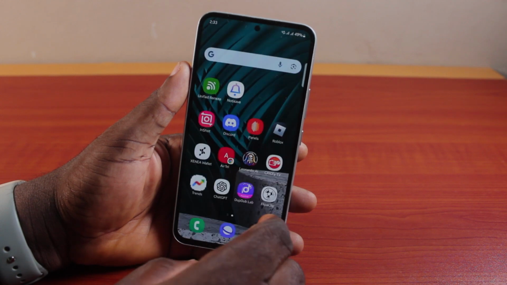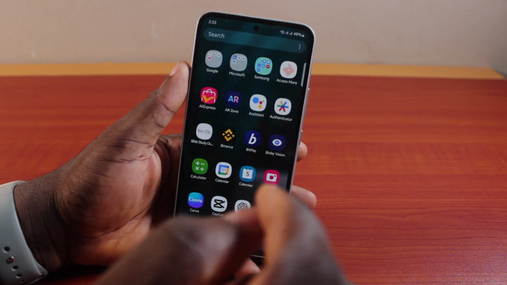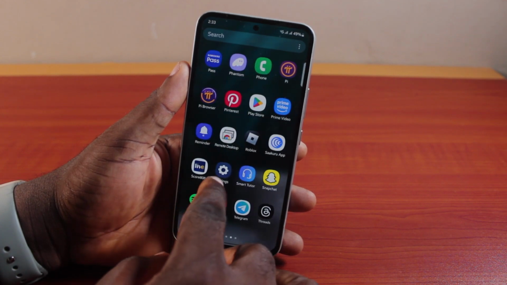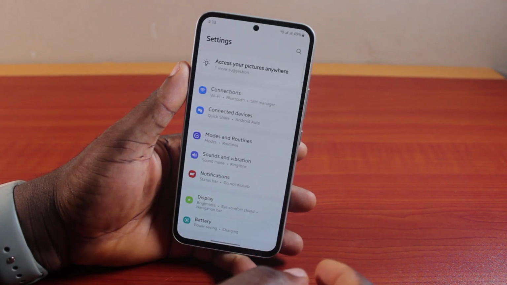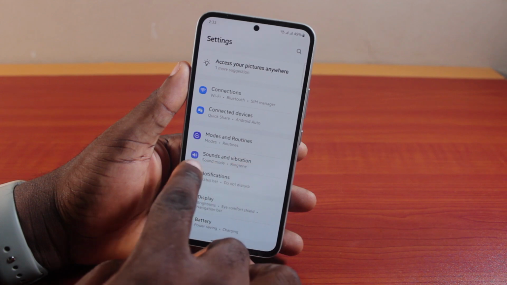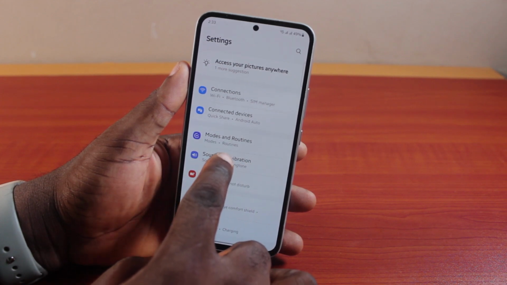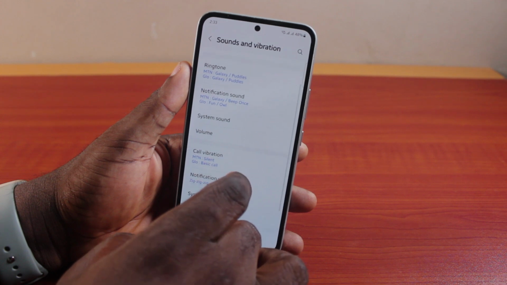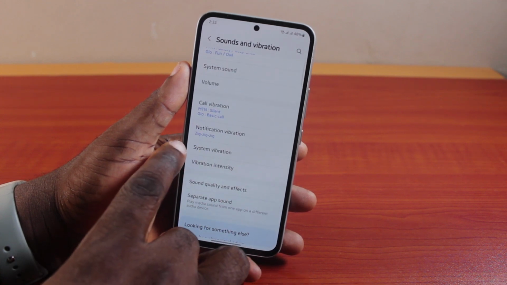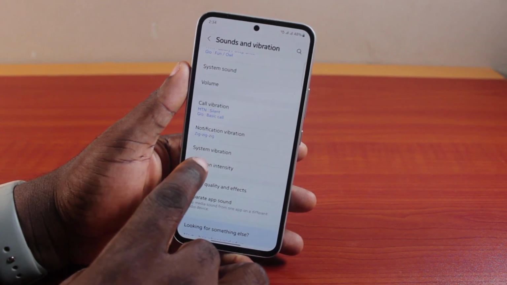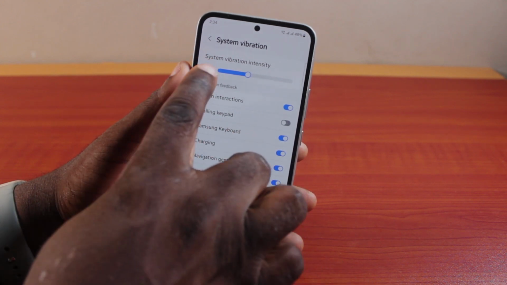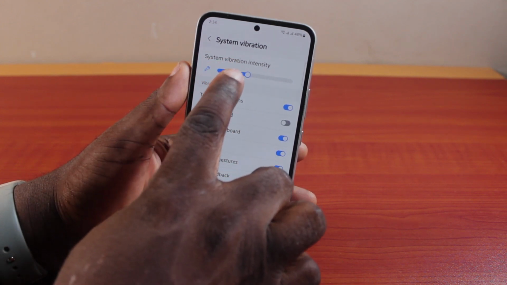Now, to increase or decrease the system vibration intensity on Samsung series, any of the series, just go ahead and open the settings app on your Samsung. On the settings page, you want to scroll down the page and click on Sounds and Vibration. Once you selected Sounds and Vibration, scroll down the Sounds and Vibration page and locate System Vibration. Then go ahead and click on that. Once you selected System Vibration, then you have access to the System Vibration Intensity.